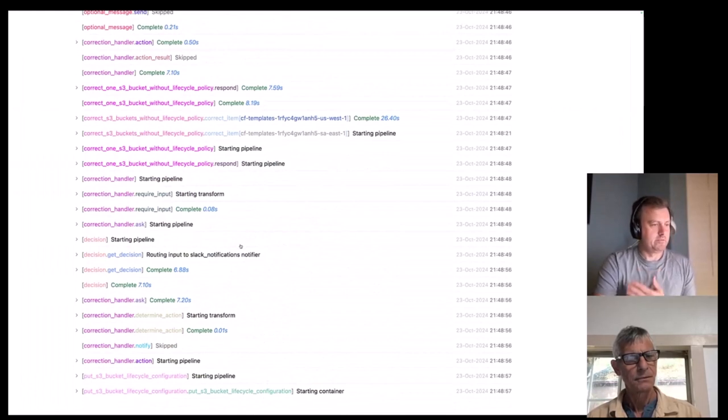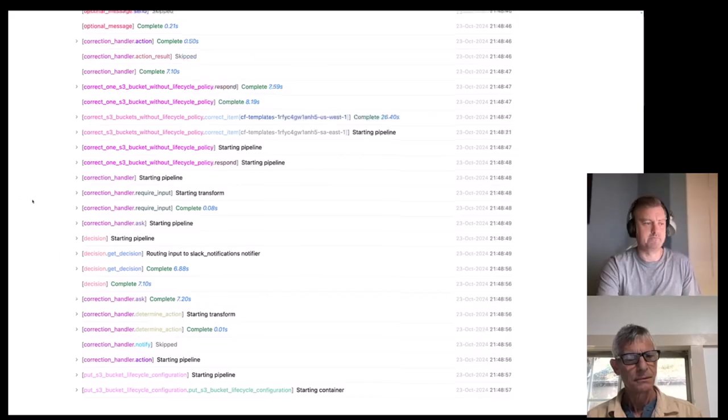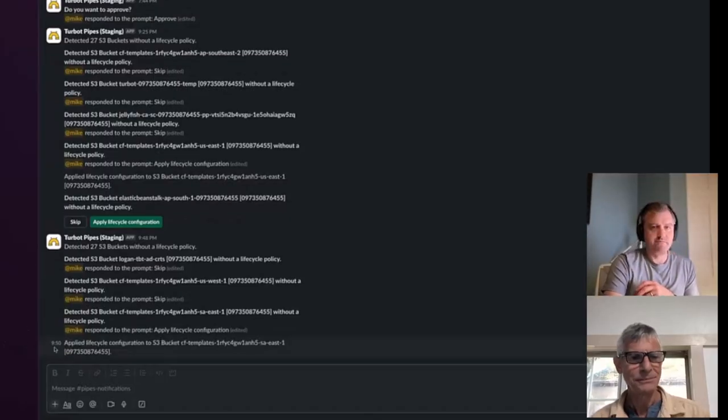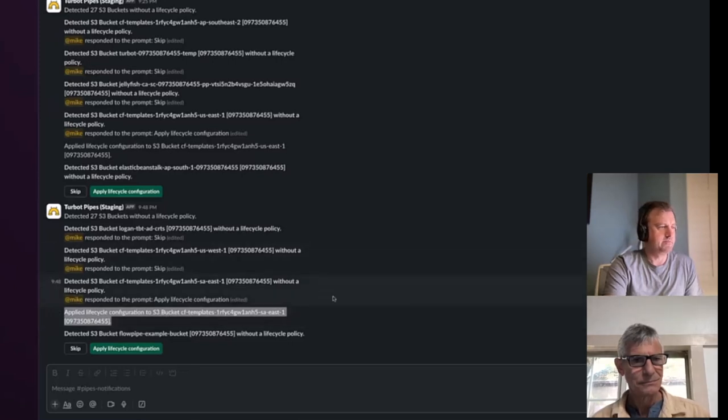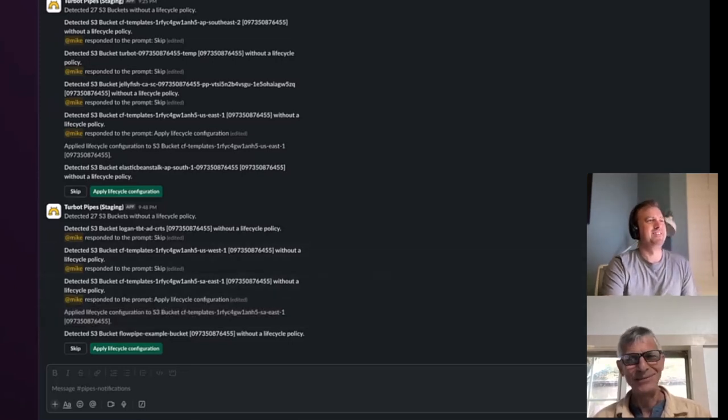We can see progress as well through the logs here. So we can see we're spinning up a container to actually go ahead and run the correct part of this pipeline. Okay, so now we've got a message. Now we can see that the policies have been applied.